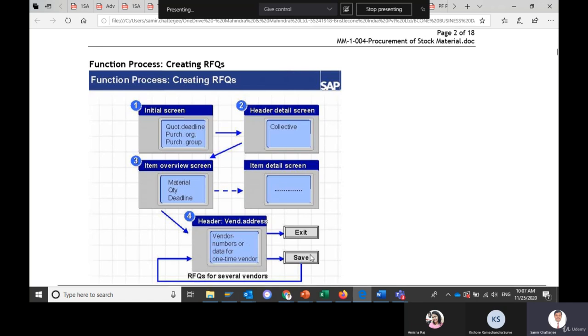Then after saving, it will create a particular quotation number, and automatically in the back end, if you have setting for output determination, it will be sending to the concerned email address or EDI or by post. Then it is in hard copy. Any doubt for this cycle?